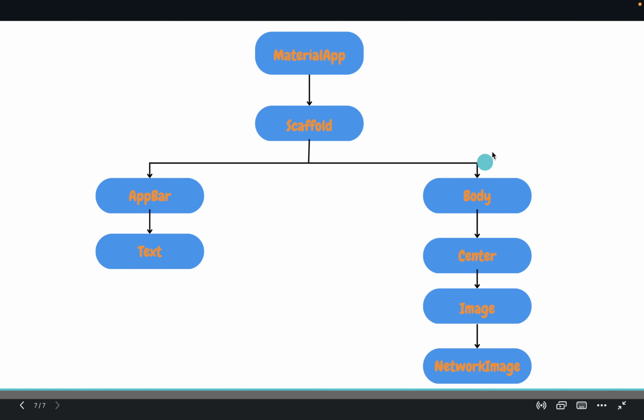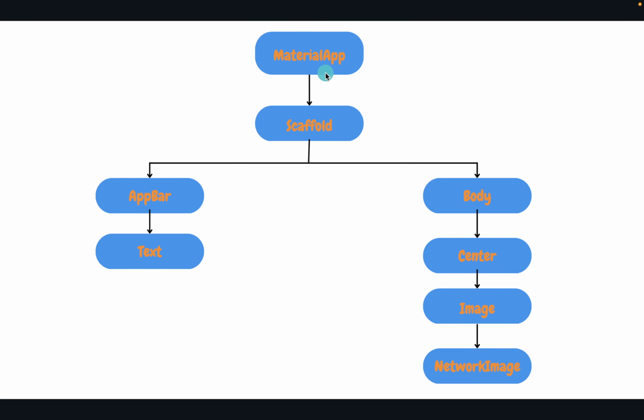So just have a look at the tree that we developed: a MaterialApp, then a Scaffold, then an app bar, then a text, and there is also a body in the Scaffold. In the app bar we have a text, and previously we also had an icon there, and we have a body, and we have a center in the body, an image, and a network image.